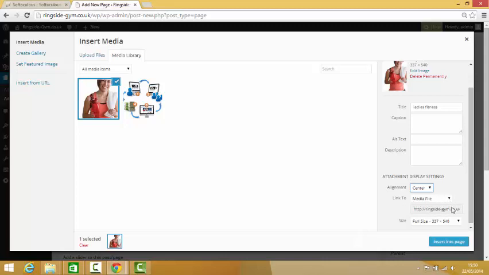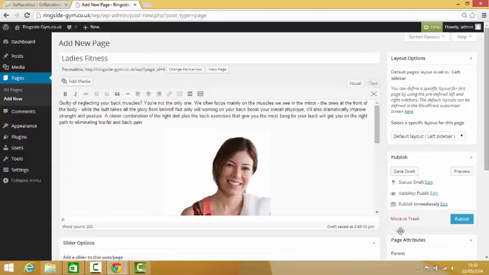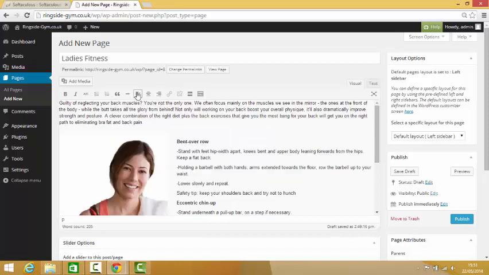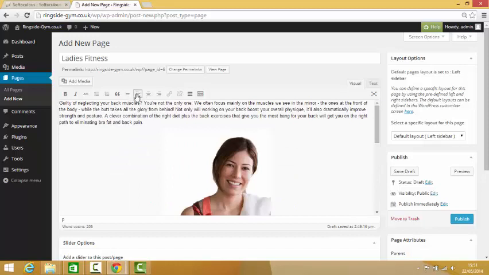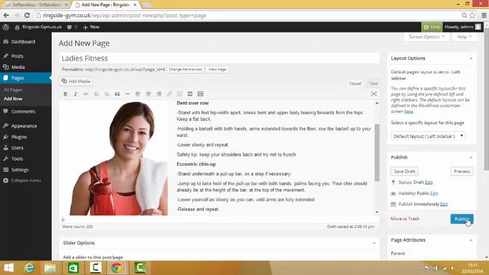At the moment it's linked to the web page, but you can say none if you want to, and I'm going to go full image, where it only gives you half an image there, and I'm going to go insert the image. And that is how the image is. You can change this from here. If you want that to go to the left, then you can do that once you're inside it. So it looks better there actually, I thought. So I'm going to keep that there, and then all I'm going to do now is publish.